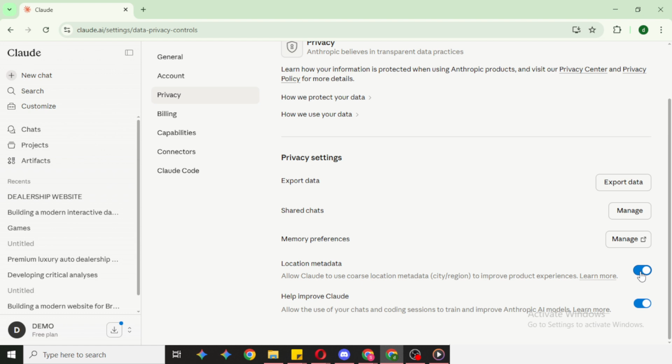That's it. Open your Claude account, go to your profile, head into Settings, select Privacy, and toggle off location metadata. Simple, fast, and an easy win for your privacy.